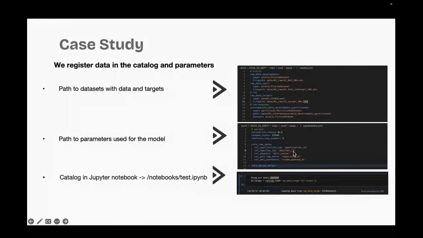The next file is parameters.yml. On the other hand, it's a storage for global variables. This can include, as I said previously, random seed, the number of features that should be selected for modeling, different data and columns, the names of columns, and so on.